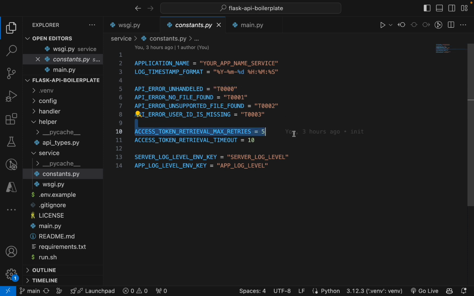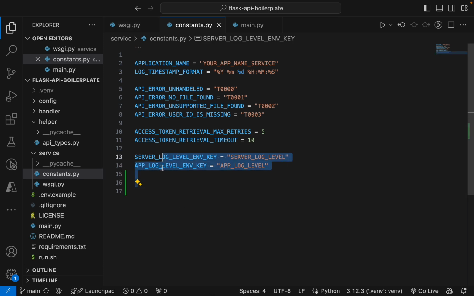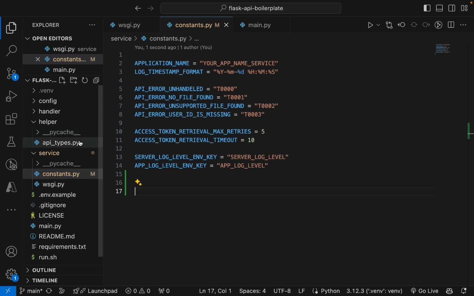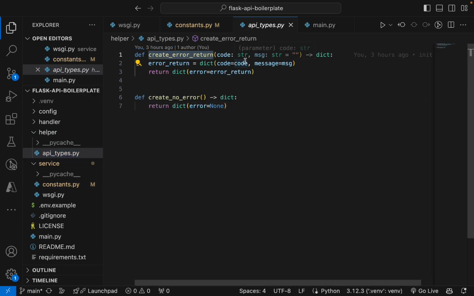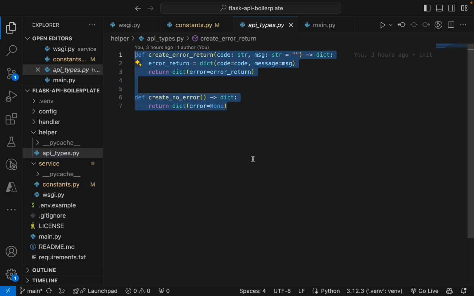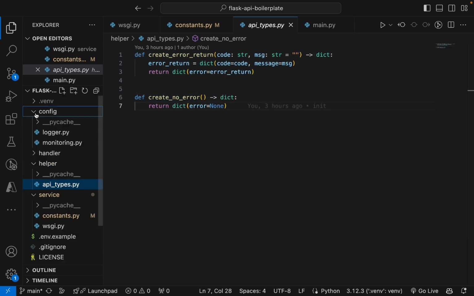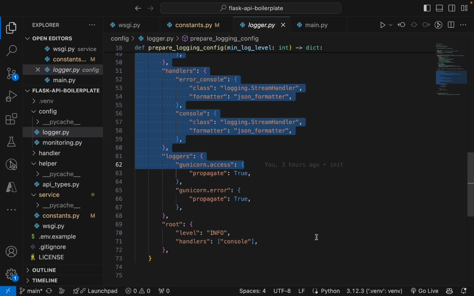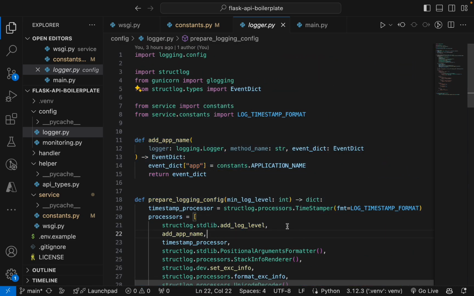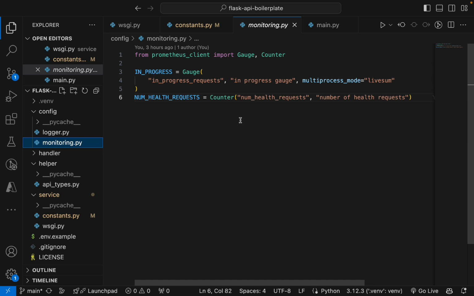some retrieval tokens, time limits, timeouts, loggers, everything. You can add your constants here. And in the helper we have create error and create no error, just simple functions. And in the config we have logger. You can see this logger in the terminal when you run the application. And here we have monitoring, checking the monitoring progress, health issues, requests, everything. You can manually add your personal monitoring systems as well.